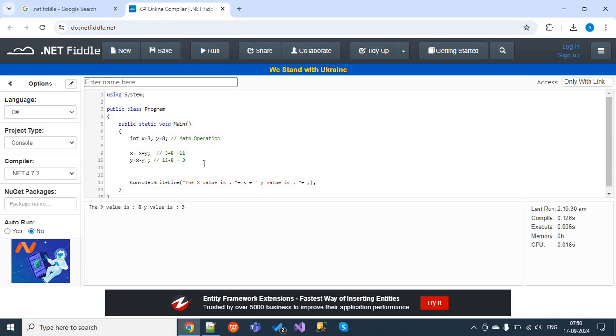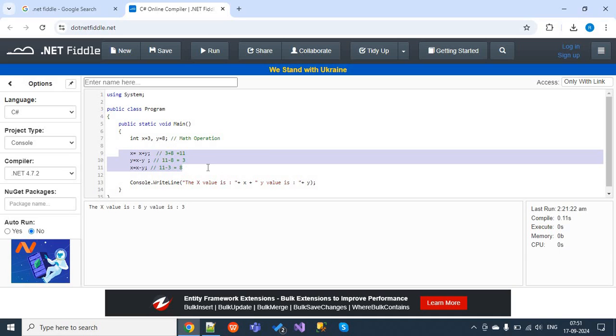Now we have to calculate the x value, meaning we have to assign the y value to x. So x equal to, same way, x minus y. So x value is 11 and y value is 3. So 11 minus 3, which is 8. Now if we simply print x and y values and run this program, you can see the output is the same, x value is 8 and y value is 3. So we are done in 3 lines of code, and this is a very easy problem.